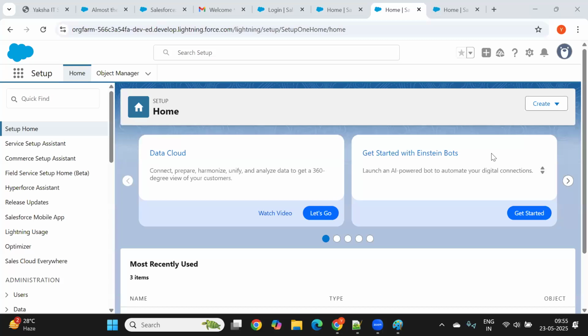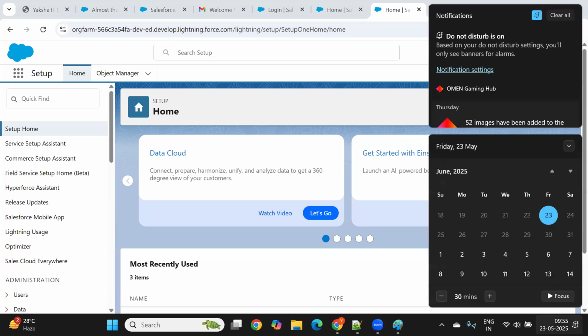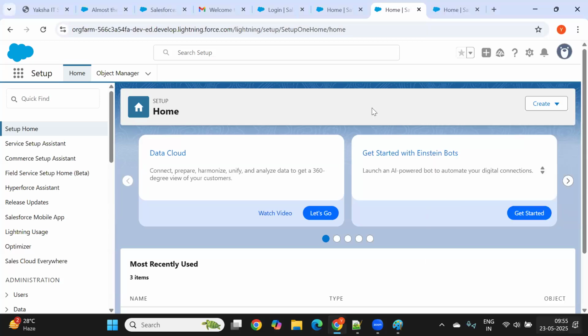Try to create a trial account today. Tomorrow is Friday, and the regular classes will be from Monday, the 26th of June. There is no class only this Saturday and Sunday. Our next class will be on Monday. From Monday, we are going to do all the activities on this trial account, so be prepared by creating the trial account. That's it from my end.